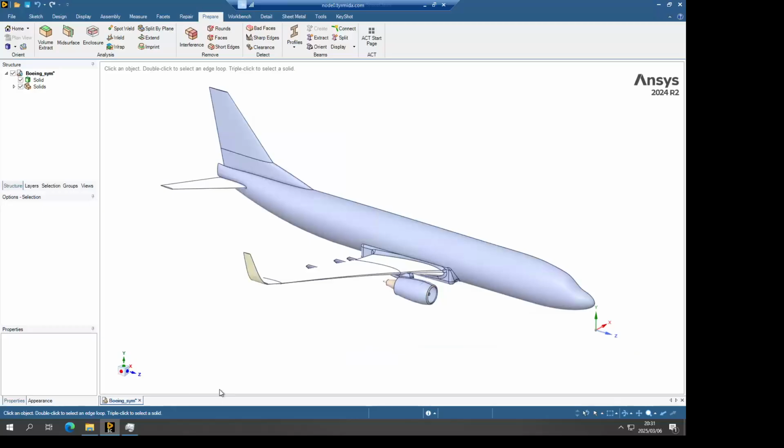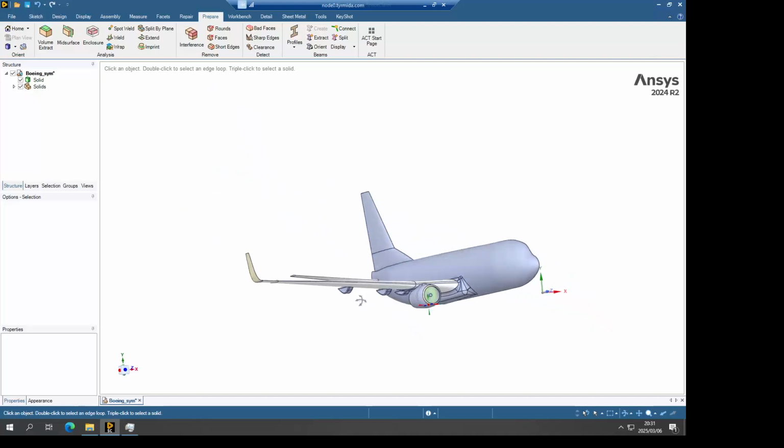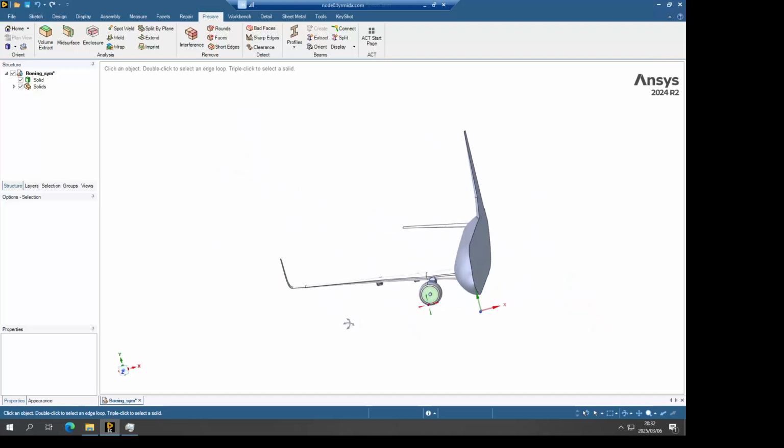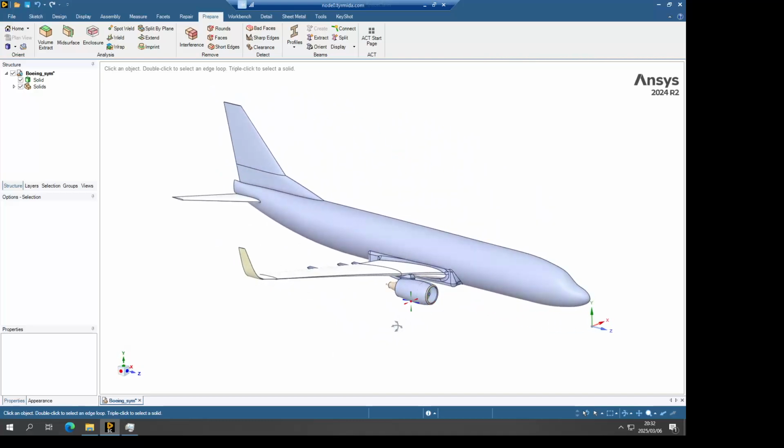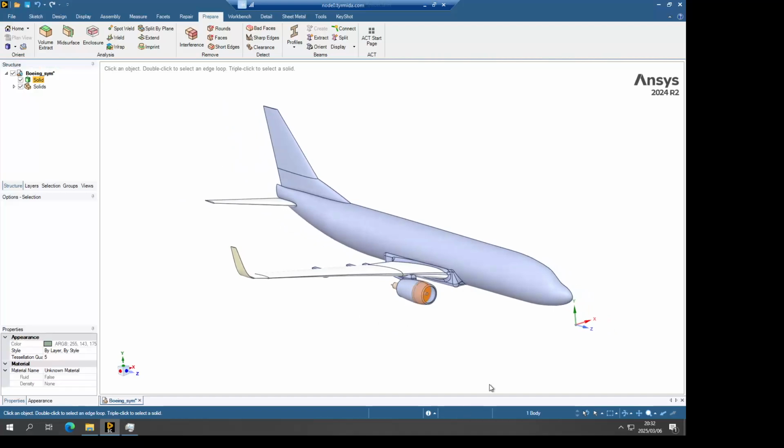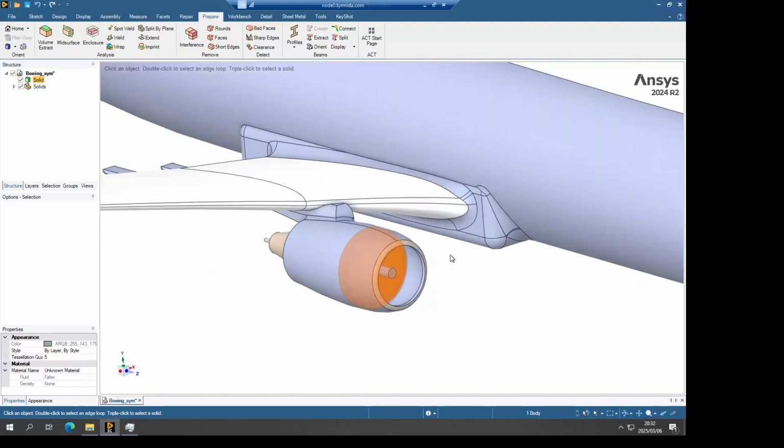Here we can see the geometry of the aircraft that we're going to use for the simulation. You will notice that we only have half the aircraft, since we are assuming that the flow over the aircraft will be symmetrical, and therefore we only need to simulate half of it. You will also notice that I have a zone inside the engine, which we can use to account for and model the flow through the engine.